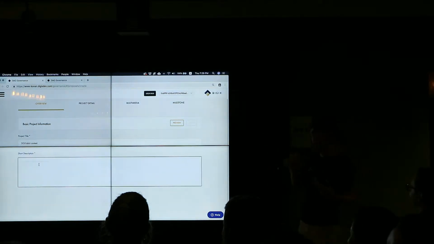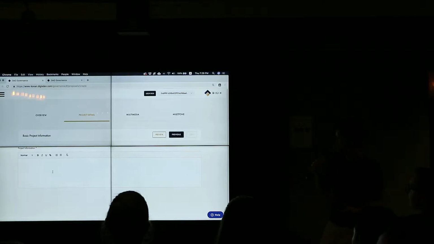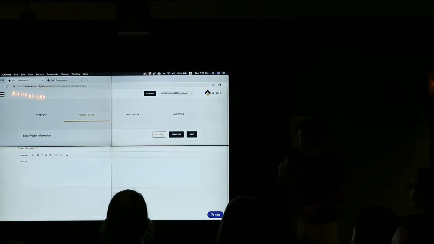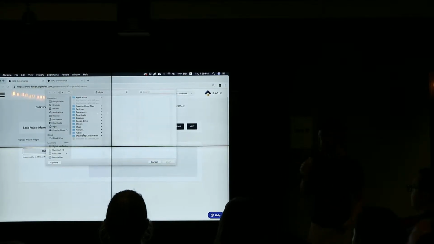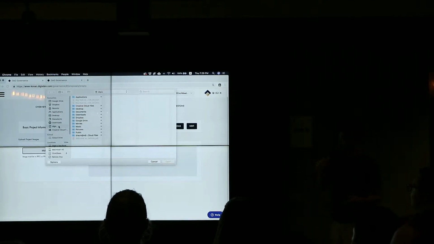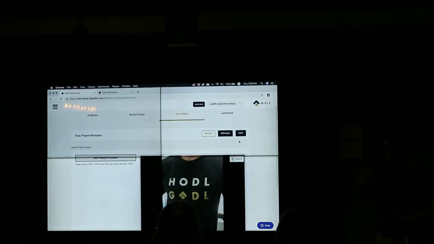Let's call this project, let's say, exhibition contest. We have to provide a short description as well as a long description, basically. You can also upload images. And by the way, all these details and images will be uploaded to IPFS, decentralized file storage. After this, let's upload a teaser design.